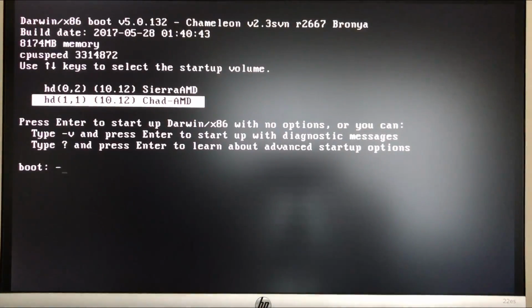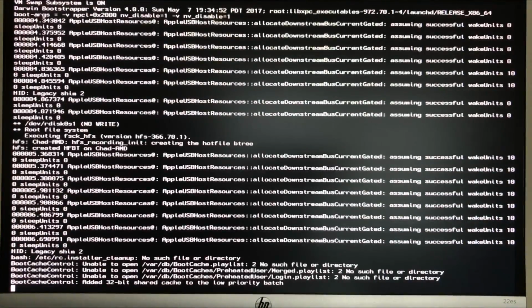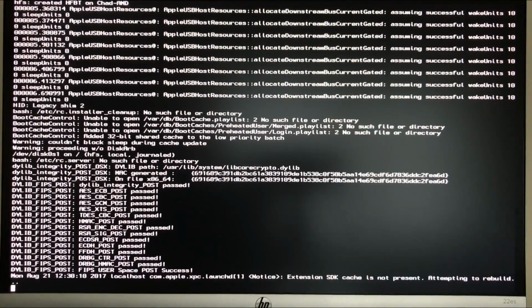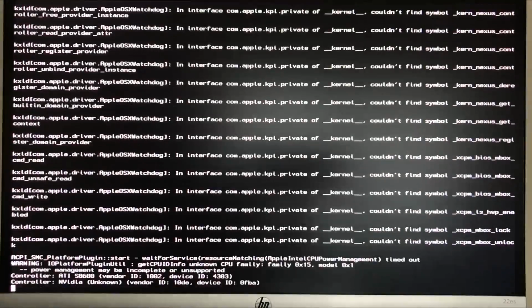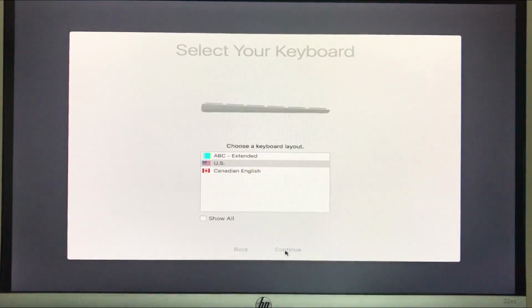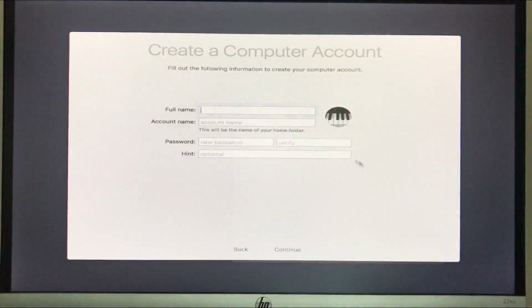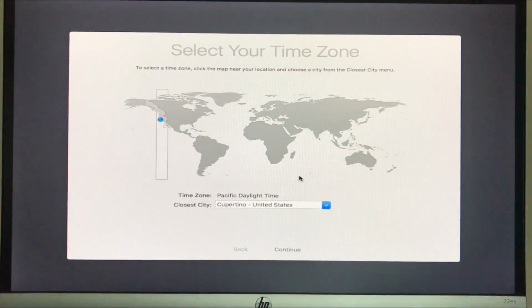So this time you're going to use the arrow keys to select the drive you installed Sierra on, and you're going to boot with the same boot flags. It may take a while, but eventually the macOS setup will show up, in which case you can go ahead and finish setting up your Mac.